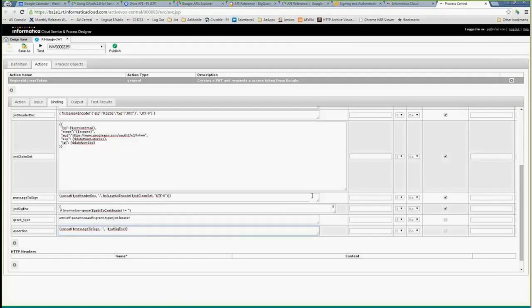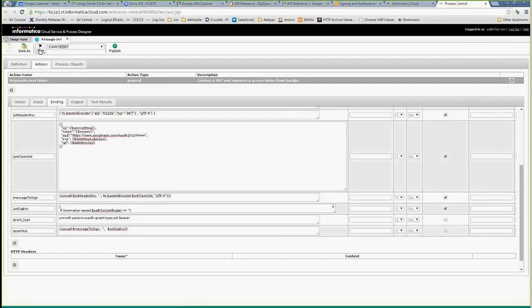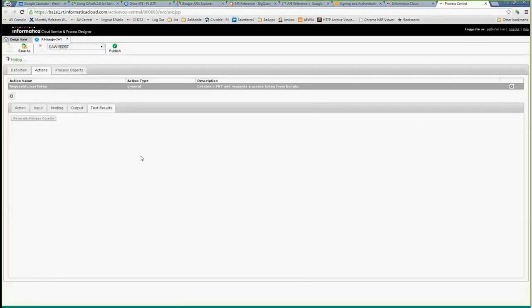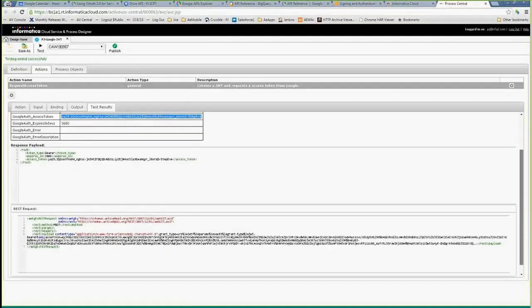So let me go and hit test on this. But before you hit it, make sure you pick the right agent. Otherwise, you'll be testing on somebody's agent. If this is working, I can hit test, and it's going to go out. Right, there you go. It came back with an outcome for me. Now I can take this access token and use it in my connectors.